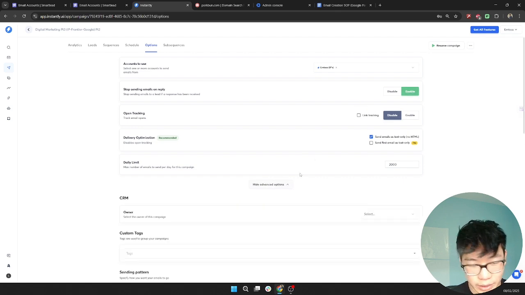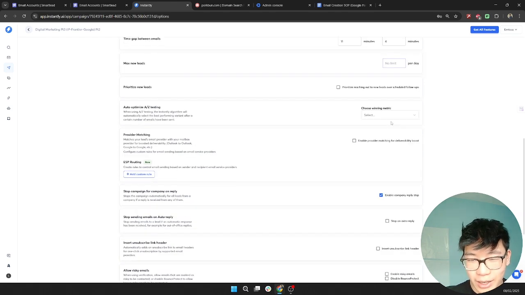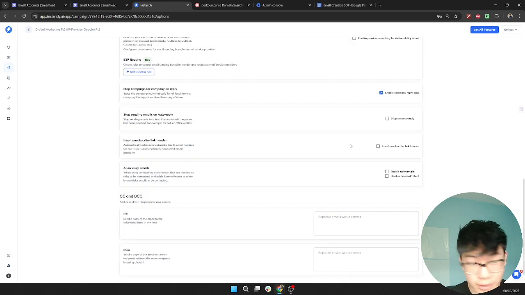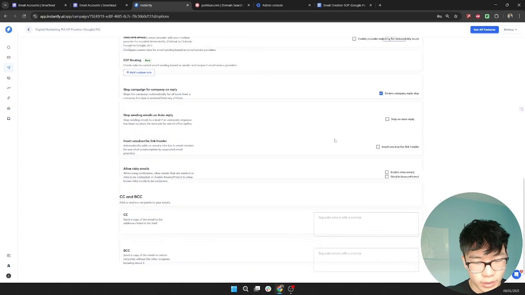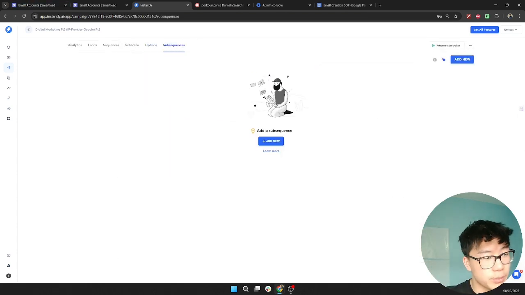This is honestly pretty simple stuff. A/B test optimization. Time gap between emails, I have 11 minutes and 4 minutes. Max new leads, I pretty much set this to whatever the amount of emails I have in the campaign is. Choose a winning metric, I actually never have turned this on because I like to see the numbers and iterate off that anyways. Enable company reply stop, that's super important so you don't get this wrong. Subsequences as well, this is pretty standard where you just move it into a subsequence.